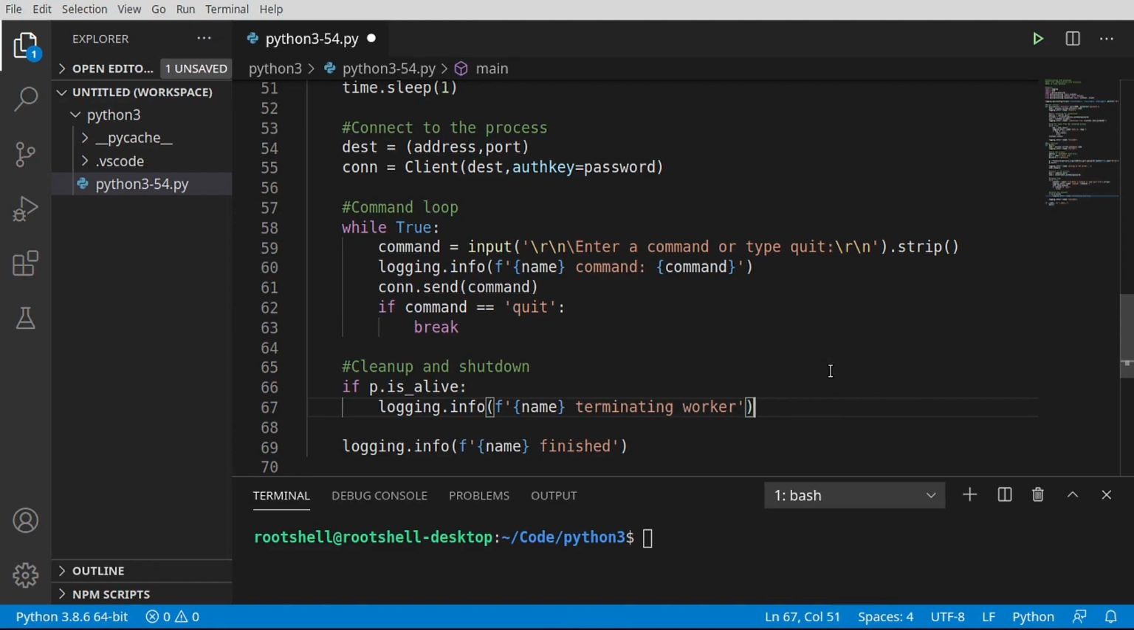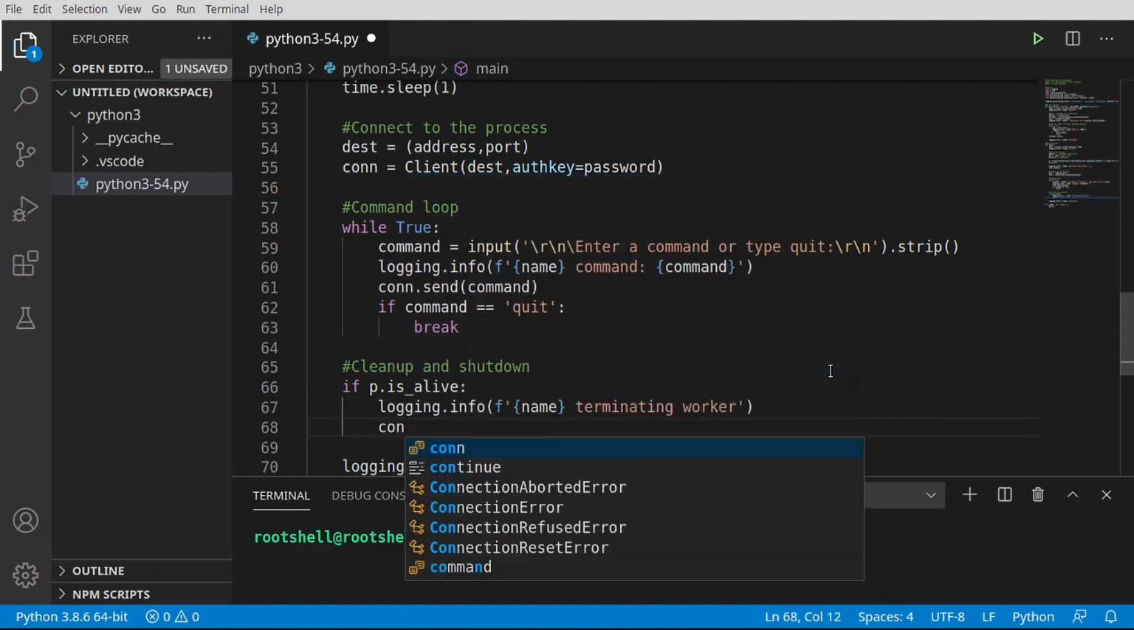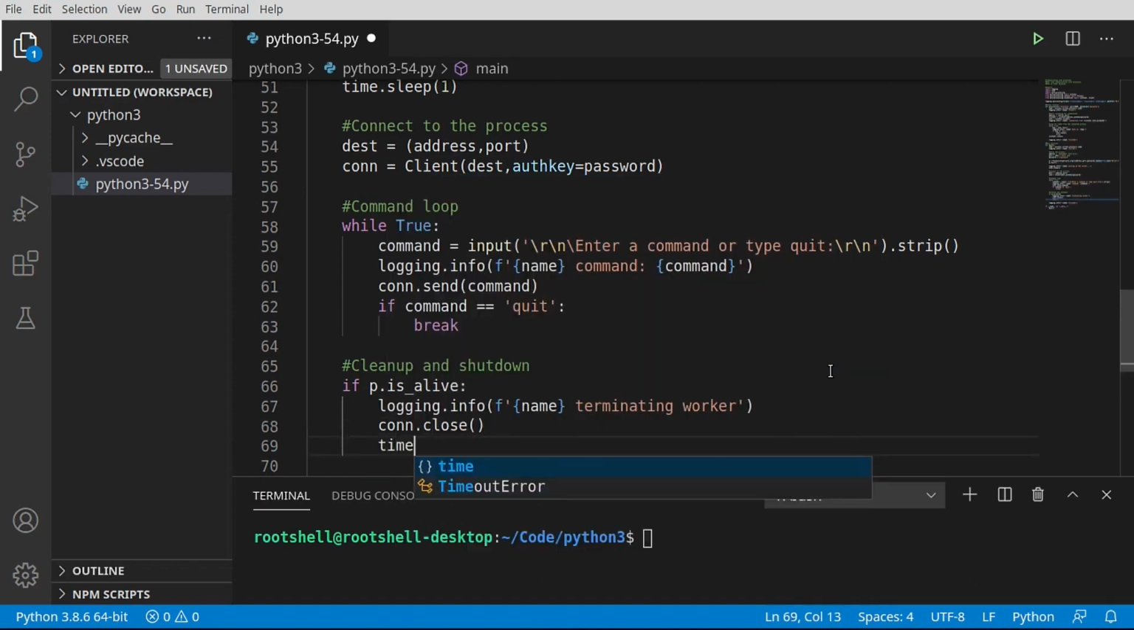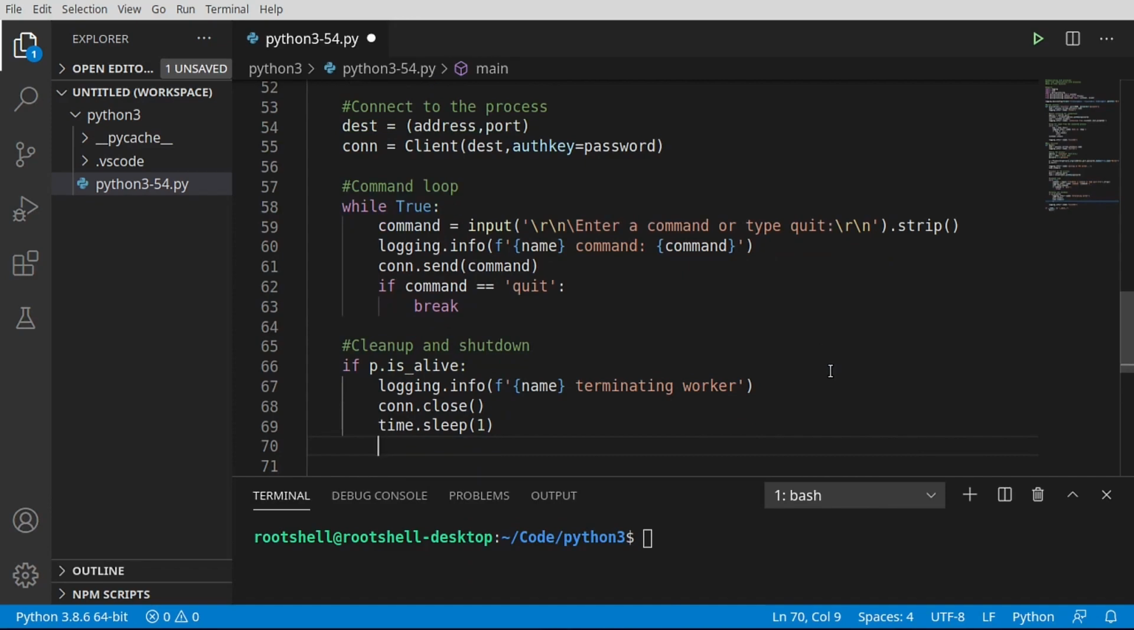worker. That always sounds so harsh. We're going to terminate something. Anyway, so we're going to say connection.close. So we're going to try and gracefully close that connection. I'm going to go ahead and say time.sleep. There are vastly better ways of doing this, but I'm just showing you the very newbie way of doing it. What's happening under the hood here is if we enter quit, we're going to break out of this event loop. So we want to wait for that process to terminate.